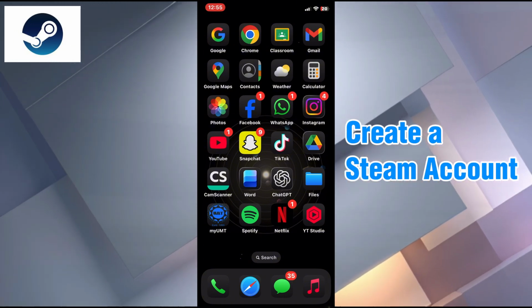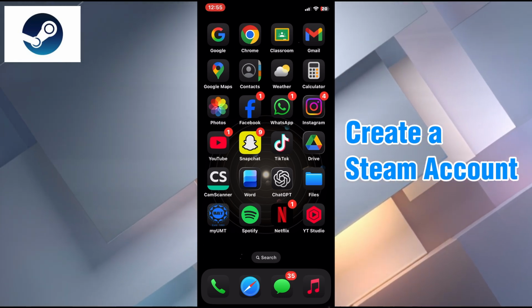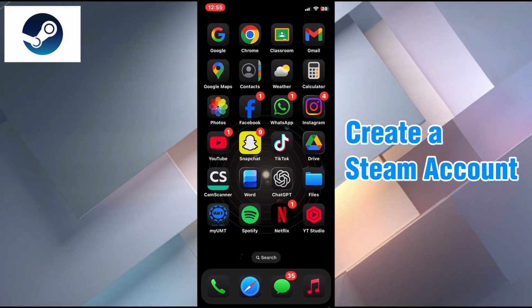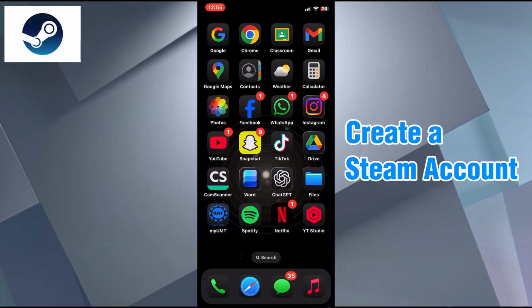After this, follow the remaining steps on the screen. This may include email confirmation and setting a password. Once done, your Steam account will be successfully created. And that's how you can easily create a Steam account using your mobile browser.